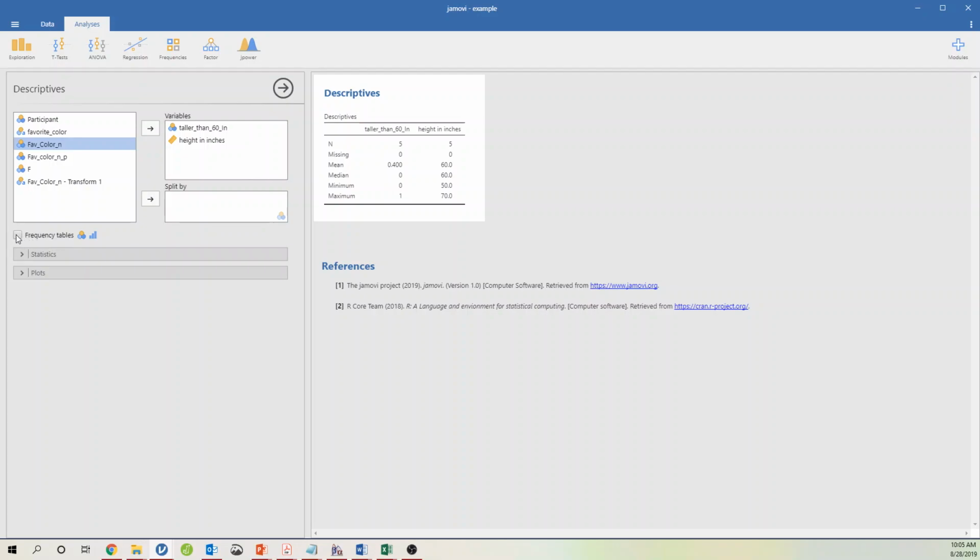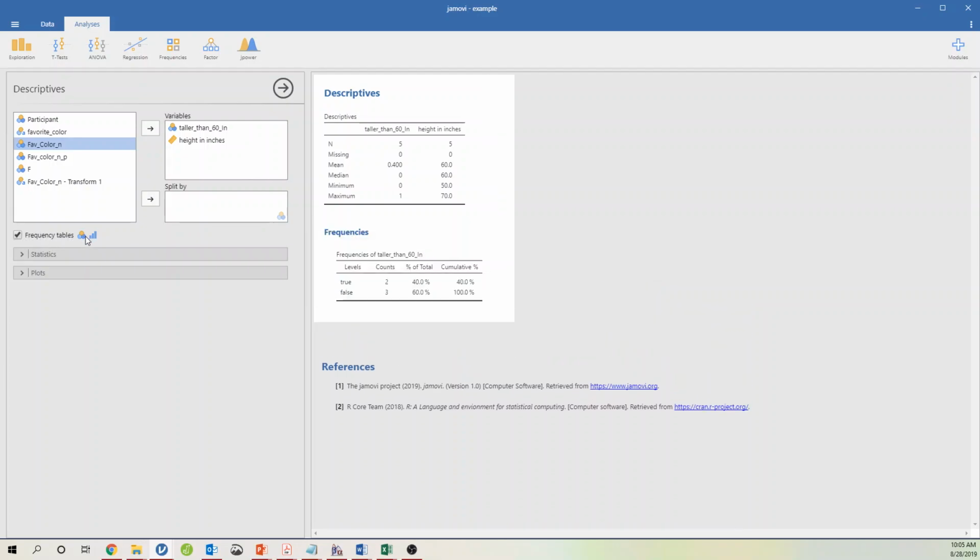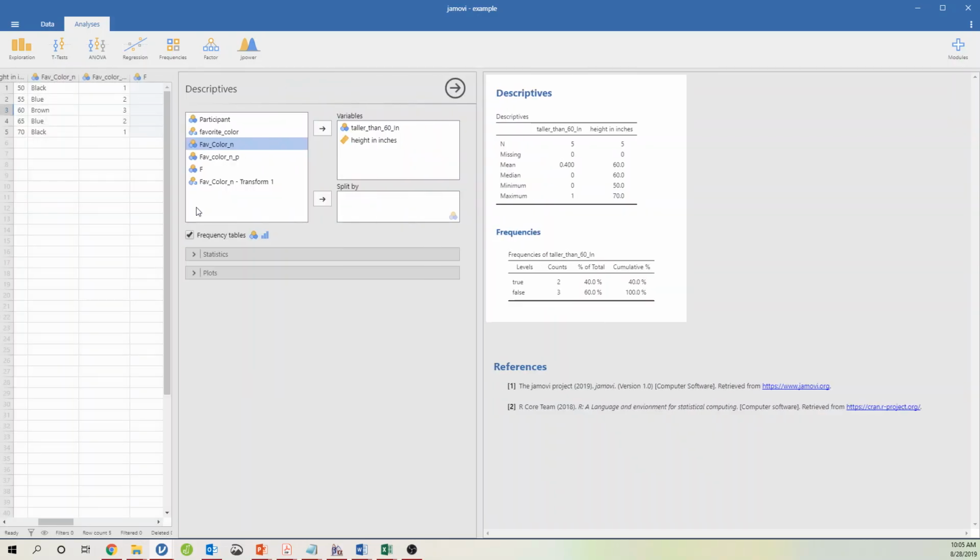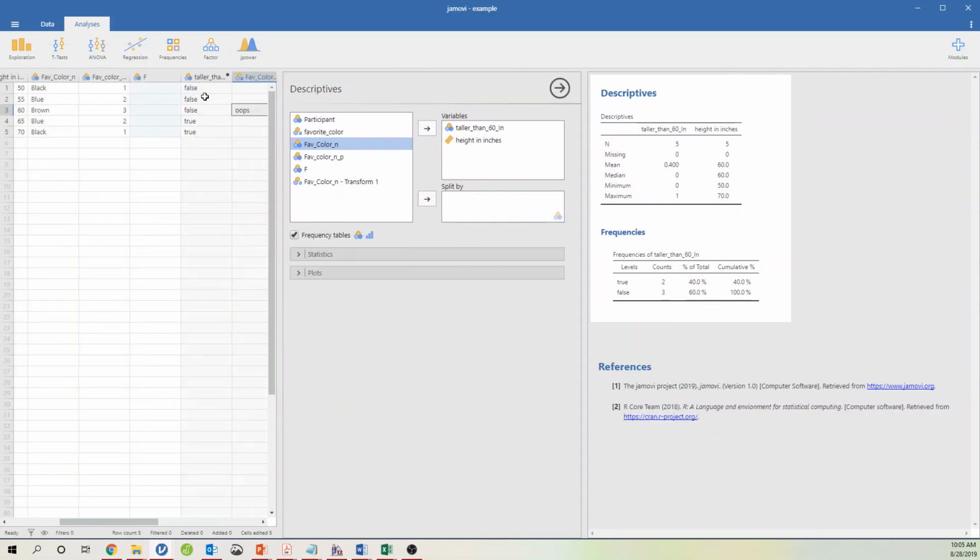You can ask for a frequency chart, and again, frequency chart's only going to accept nominal and ordinal variables. In this case, it's going to tell us, okay, for the nominal variable, who is taller than 60 inches? Remember that looked like a bunch of true and falses? It's going to say that there are 2 trues and 3 falses, which means that in this data, we have 2 people who are taller than 60 inches.